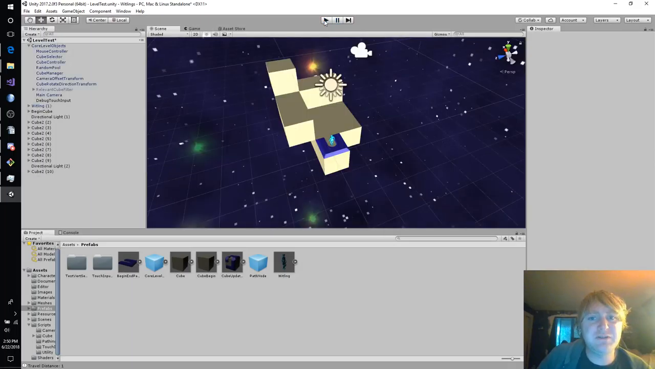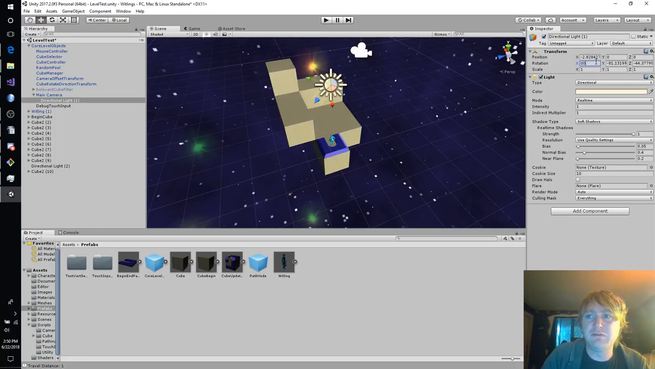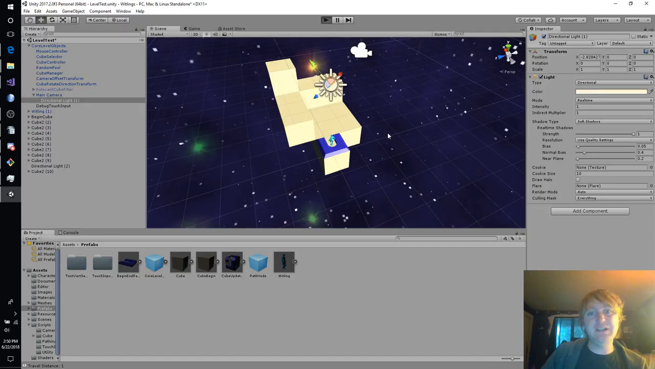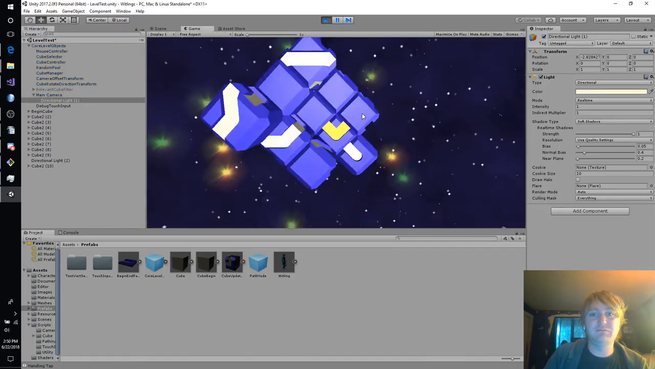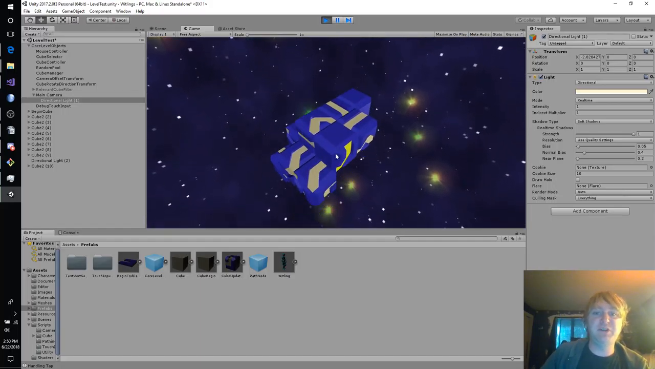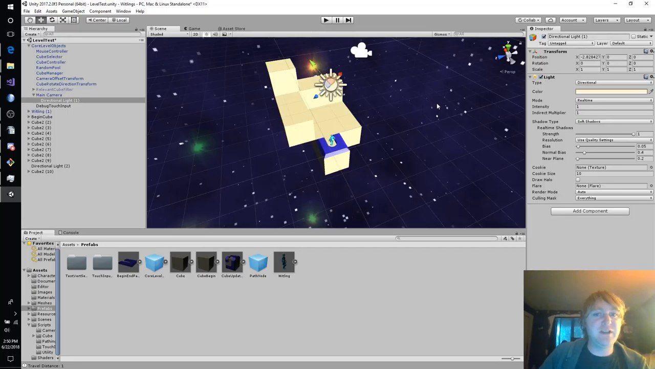I thought that my directional light was a child of my camera. Oh, that's right. This stupid new... I have to hit tab and then enter? What is that? Okay, much better. So, got the directional light working.